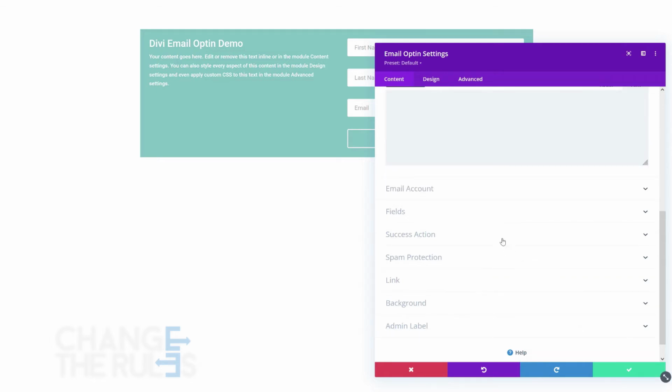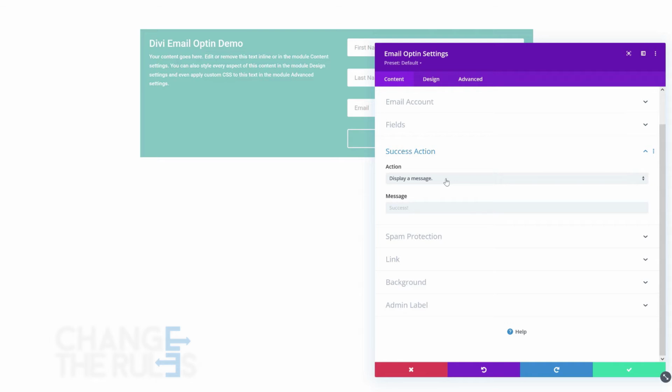Next, you may also need to set up the success action. This is what visitors will see after they sign up. You can just add a success message.